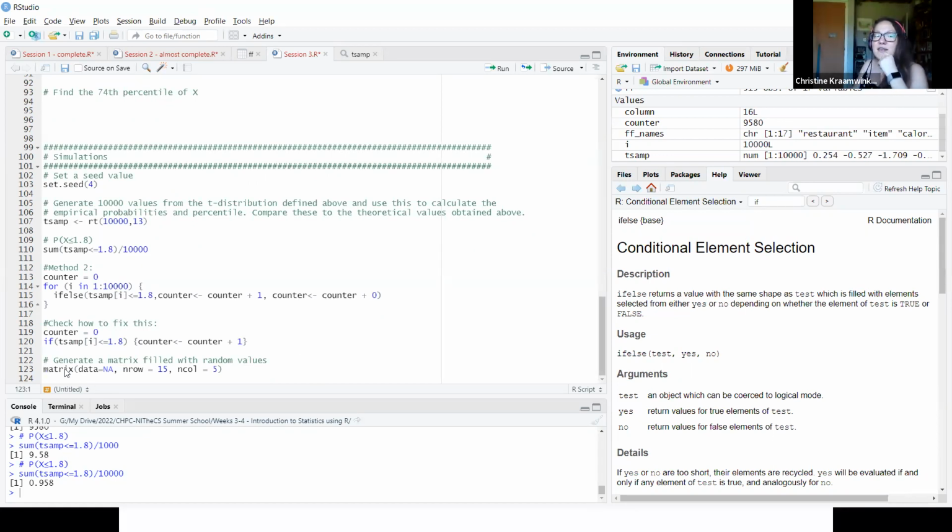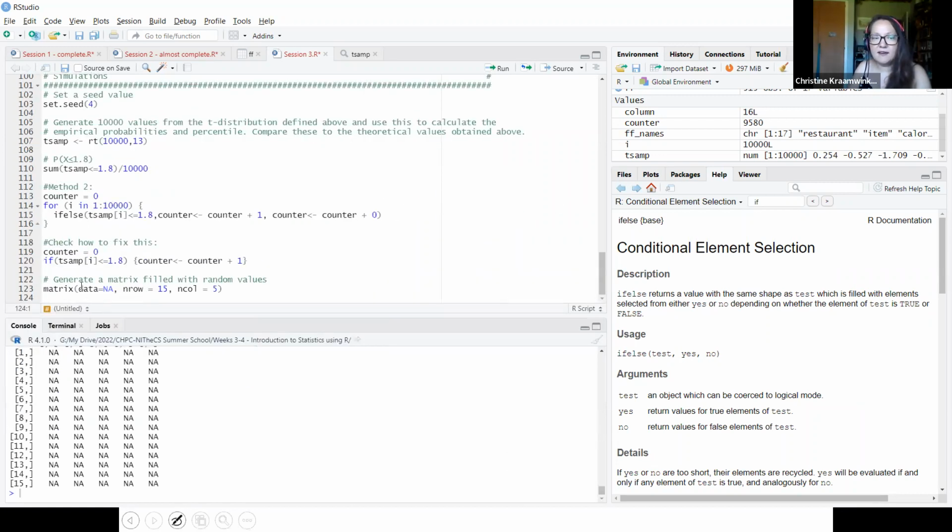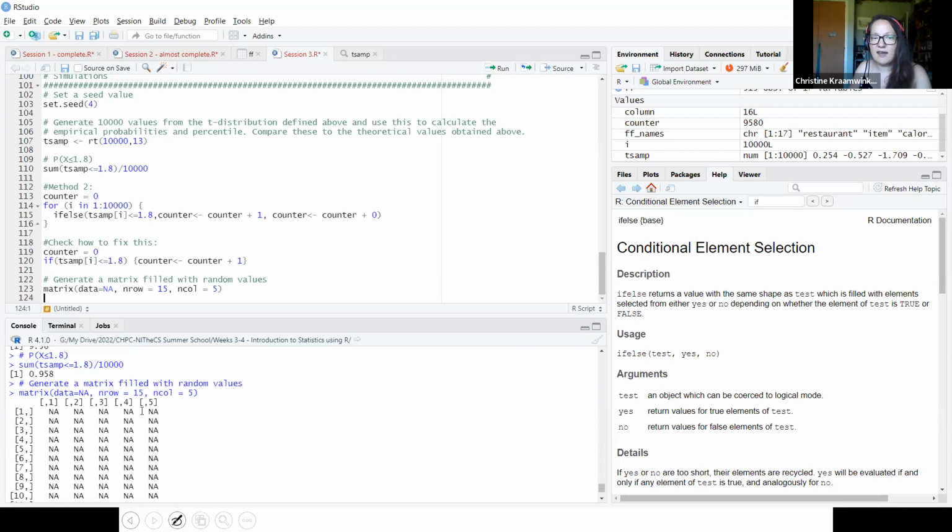Okay, so the last thing I wanted to show you is, we've just generated a vector with values, but we can also do it in a matrix. So I can create a matrix in the way that I've done here. It's just calling the matrix function, and here I've done a matrix filled with NA values. So it has 15 rows, 5 columns. Now, I could also replace that NA. Let's say I wanted to generate from this T distribution again.